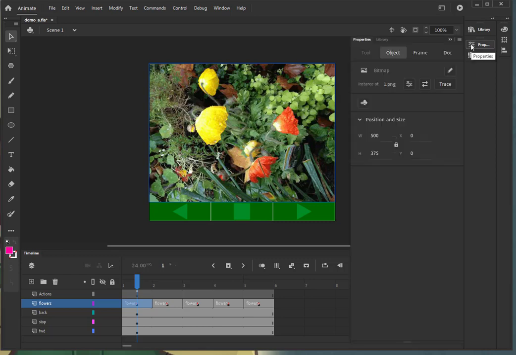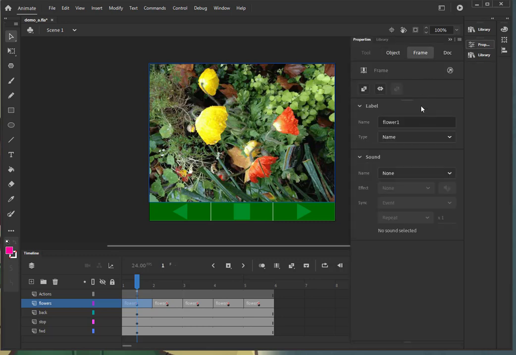Properties collapse on me again. Go to frame, and then here, this is the name of the flower, which is the frame label. So under label, we can see the name, and we can set a type if we wanted to. Like actually, we could add a comment or a name or an anchor within the slideshow. This is just the name, a named label. And that label can become part of the logic of the scripting.